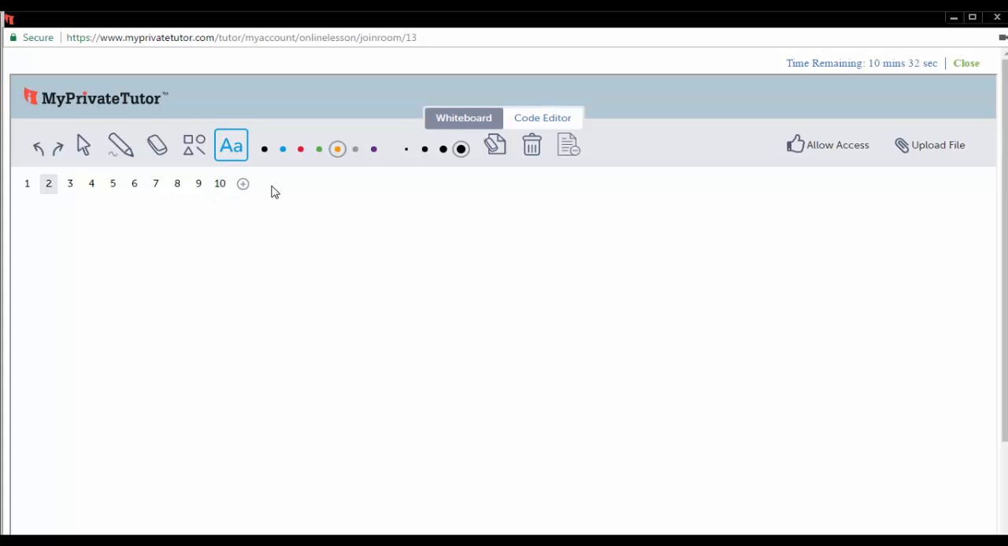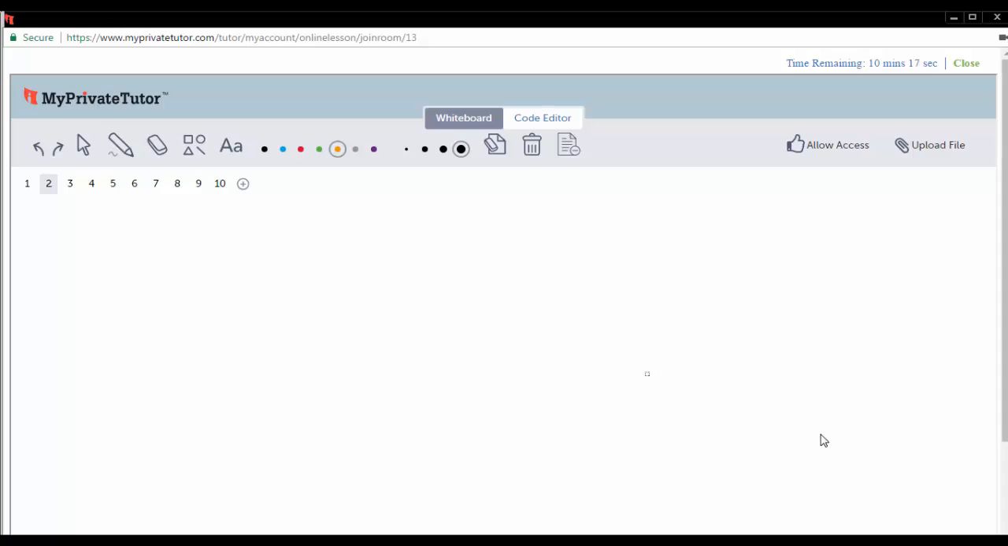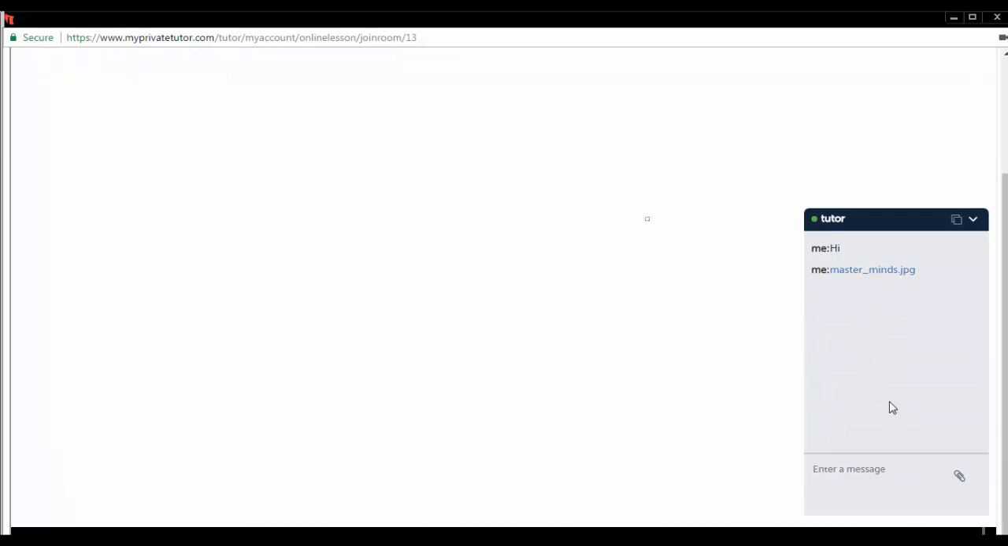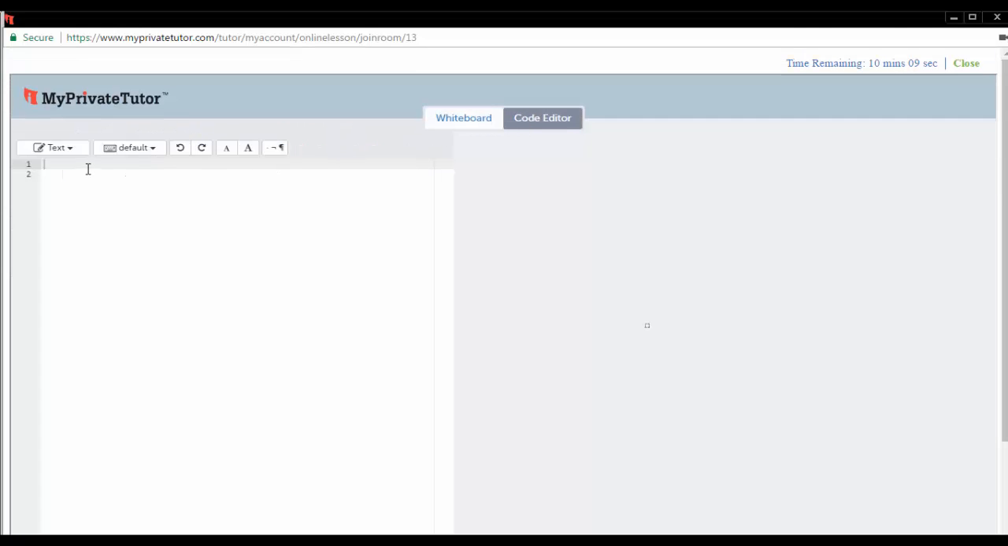These are the number of page options that you have. Now allow access allows you to give access to the student to the whiteboard at any time, and upload file is for you to upload any files which you want to share with the student. You could upload the file from here. You can also send an attachment through the chat window here. Code editor is for programmers, so these are the relevant tools which are there.